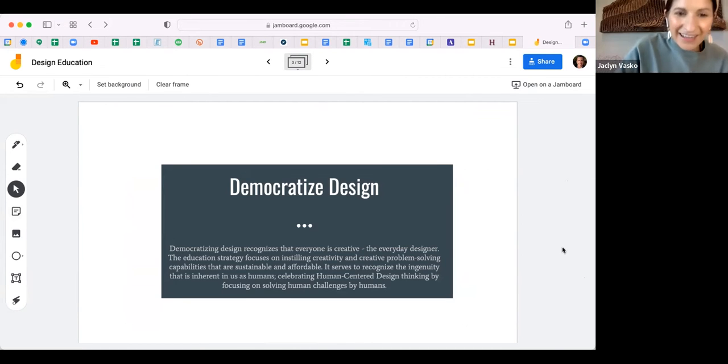Hi, everyone. I think I'm unmuted. We're going to walk through one process for the democratized design, and it's about 3 slides on this Jamboard. So this is the first slide. As you can see, we have a little bit of a descriptor below the democratized design title here. For this Jamboard, what we're going to do on this slide is you're going to go over to your left side toolbar and find the Post-it.